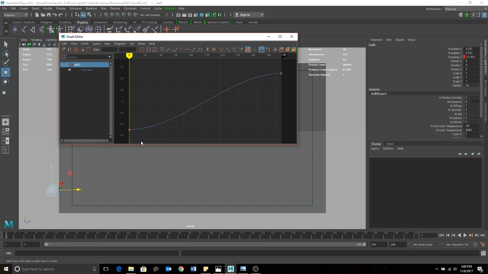And the way that you can make that happen is if I take this keyframe here, I can take this tangent and just move it up like that. So it slants more at the beginning and then flattens out at the end.